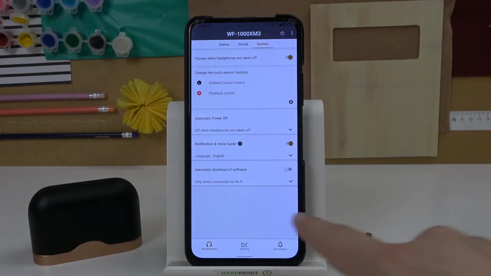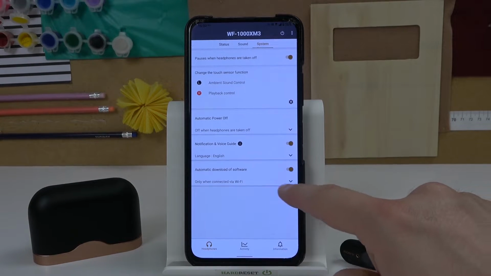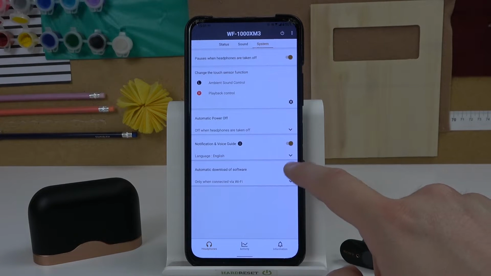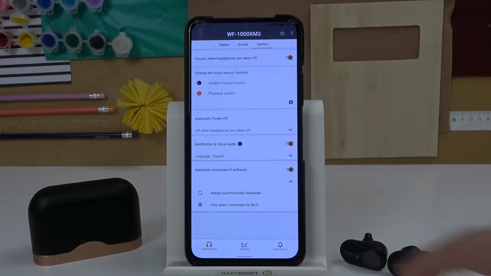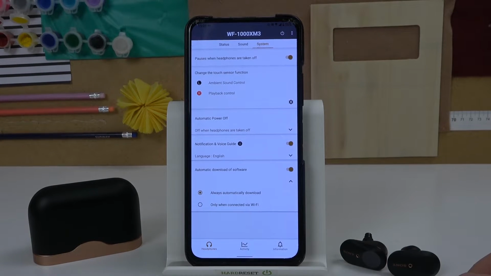Then you have to scroll down and enable this option, automatic download of the software. And you can tap on this arrow right here next to the switcher. And as you can see we can pick always automatic download. And after that, each time Sony releases a new software update for this exact model, you will be up to date, so you don't have to basically worry about manually updating this software, because it will always be downloaded automatically. So yeah, that's how we can make it.